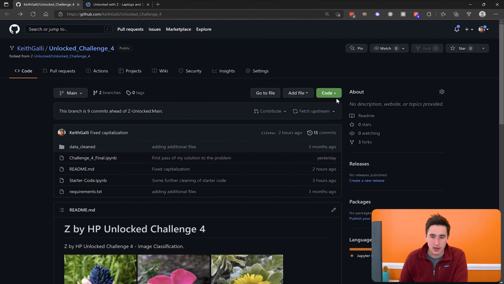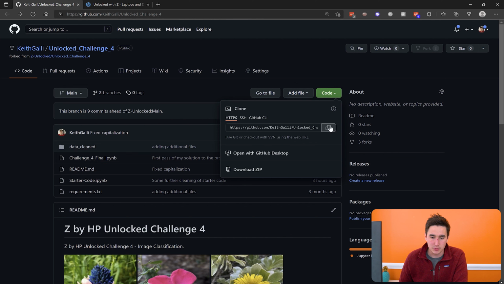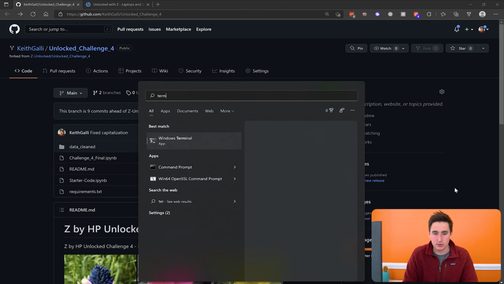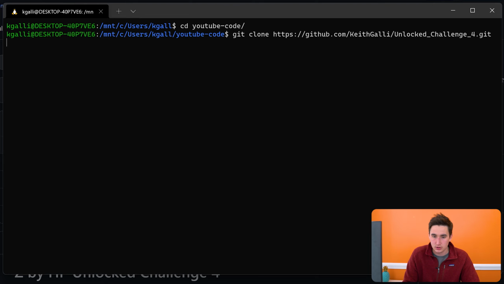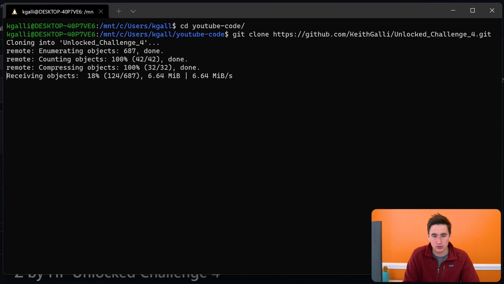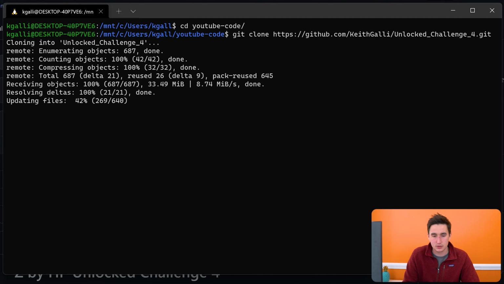But we're going to go ahead and clone the repo, so you can grab this, do git clone, or you could download the zip if you didn't want to actually use Git to do this. Then I'm going to open up a terminal window, and navigate to a spot where it makes sense for me to clone this. So git clone unlocked challenge 4. Might take a second. There's a lot of files to download, a lot of images.